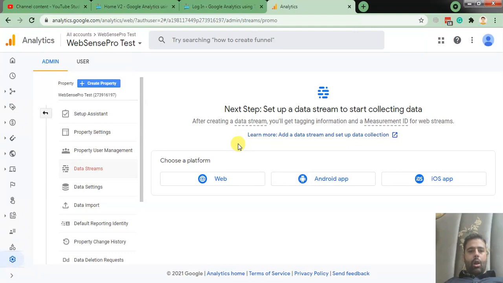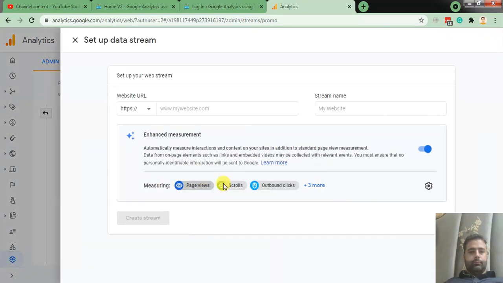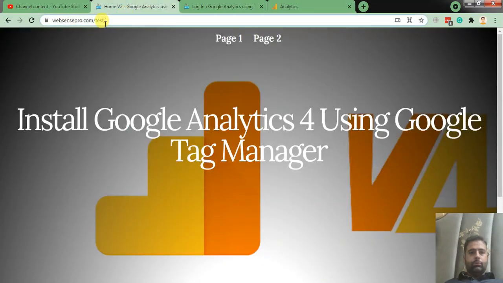Now we are installing Google Analytics on our web, so I'm going to choose the platform as web. If you are doing that for an Android or iOS app, they have specific options for that. So I'm going to go with web for now. Okay, now I'm going to add the website URL here, which is this.